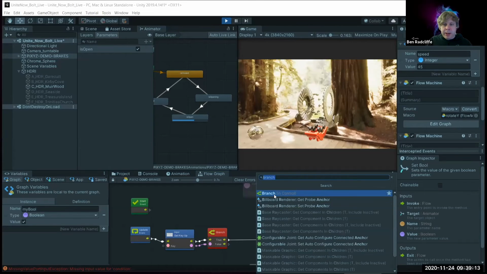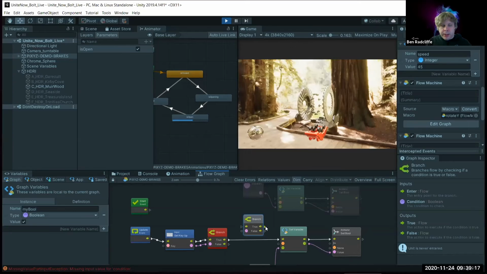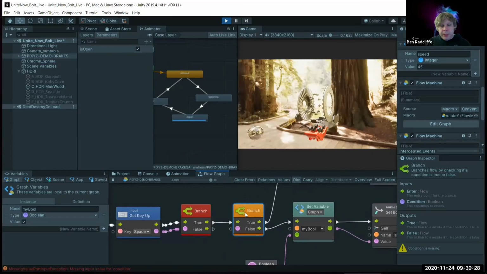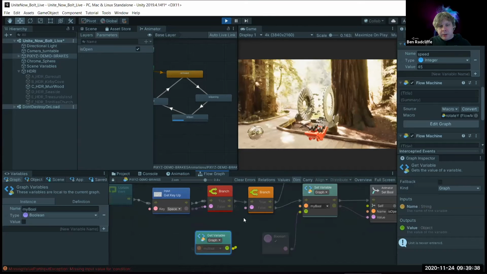So I'll go here, and I'll add another branch. And so we want to connect the flow of the branch here, one for true, one for false, and then we'll connect this guy right here. Okay, so we're connecting this, but we need to compare this to something, and this is where logic comes in. So I wanted to make it the opposite of what I have. So I'm going to go here and grab this bool, and I'm going to drag that in here.